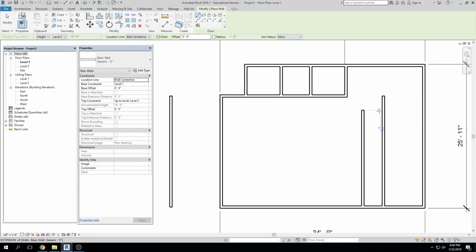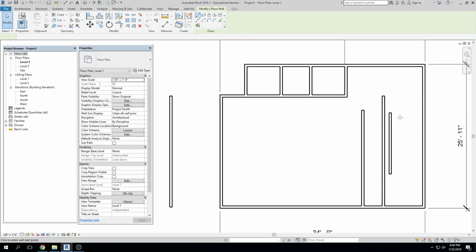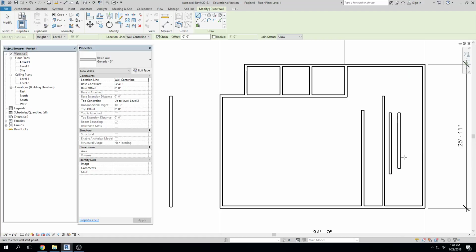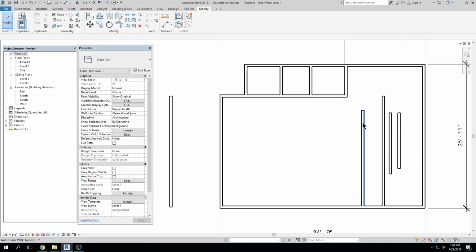And then I'll do a couple more walls. WA, wall. Okay. So I want this wall right here to line up with that one. I want them to be in a straight line.